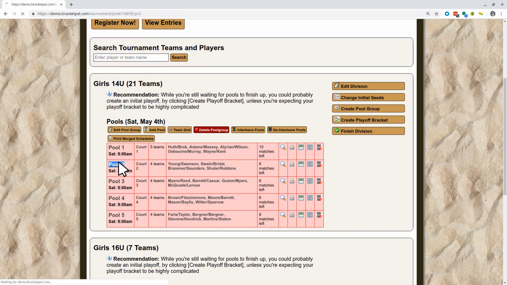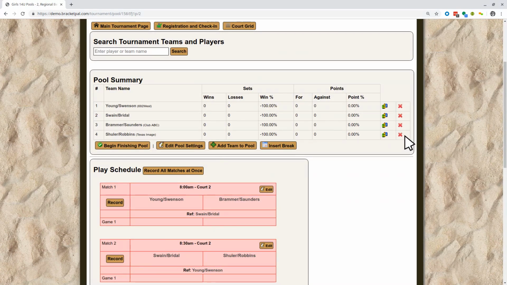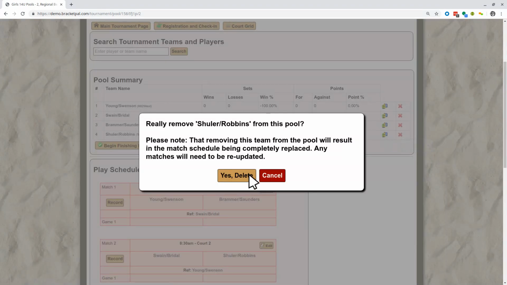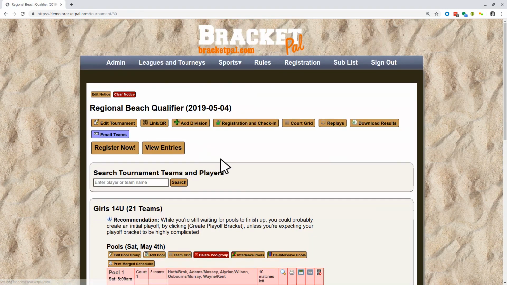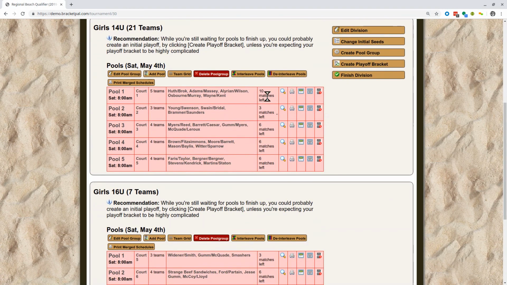We go to pool 2. We're going to go ahead and remove Schuler and Robbins from our tournament, or from our pool. This has been adjusted to a 3-team pool. Unfortunately, nobody likes having a 3-team pool when you've got 2 4-team pools and a 5-team pool.